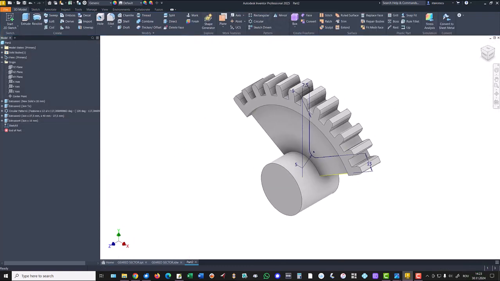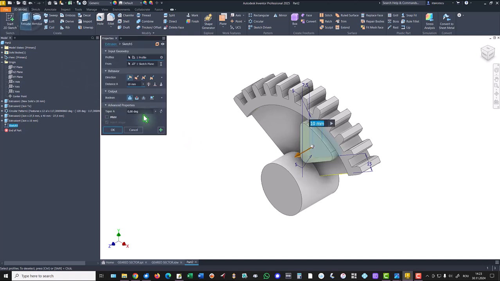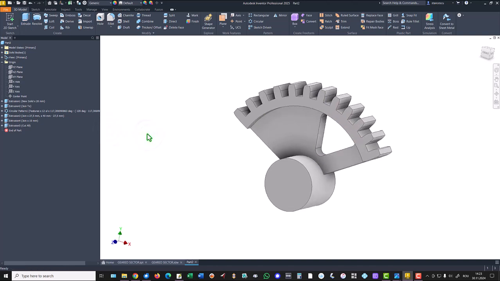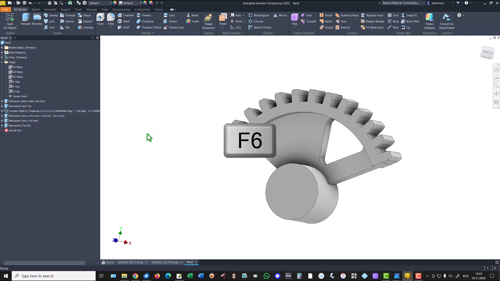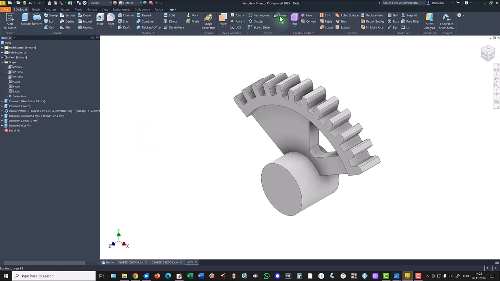Finish sketch, extrude, symmetrical all the way through the part with cut. Okay, now mirror of the last feature about this plane.